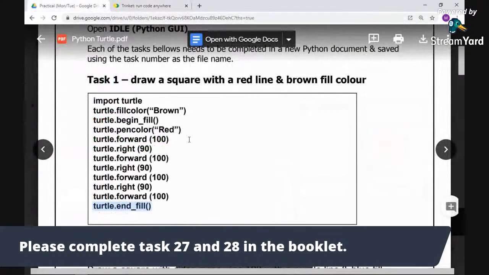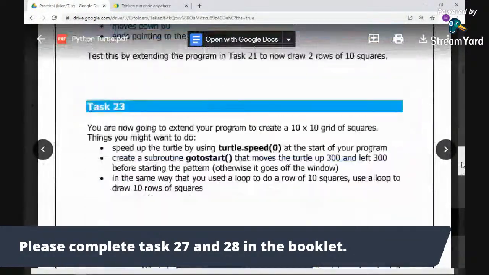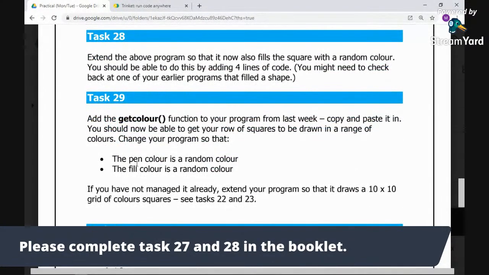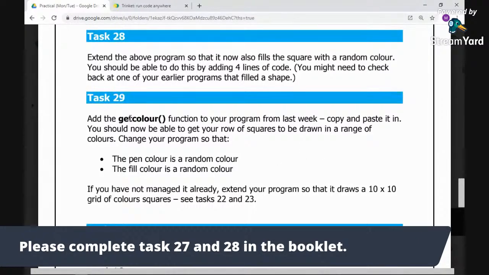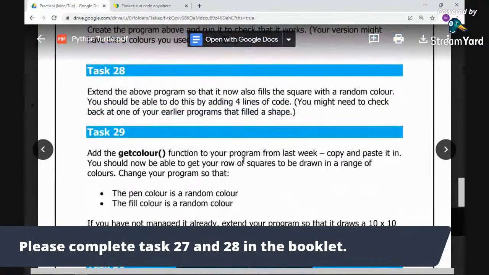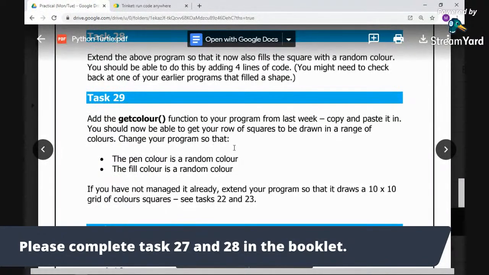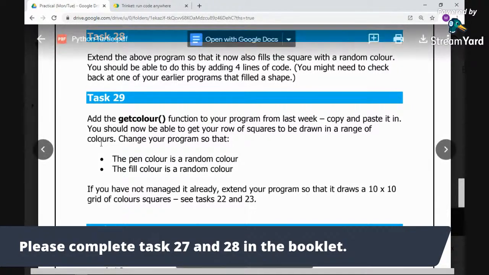Now, before we move on to the next task, where it talks about creating your square, filling the square, doing your pen color with a random color, fill color with a random color, your get_color function from last time, all of that. So that is the get_color function that we've just created. Get your row of squares to be drawn in a range of colors.